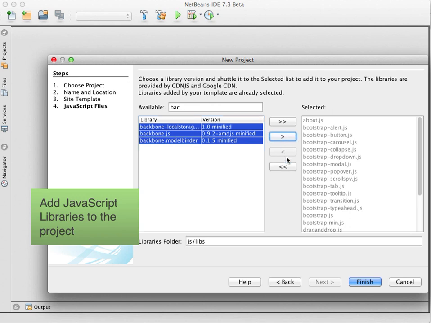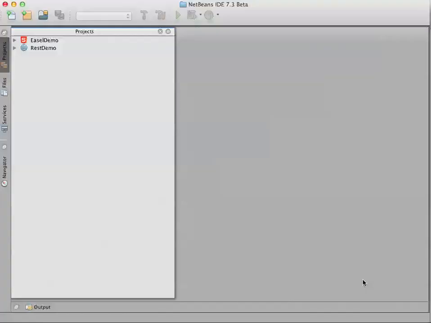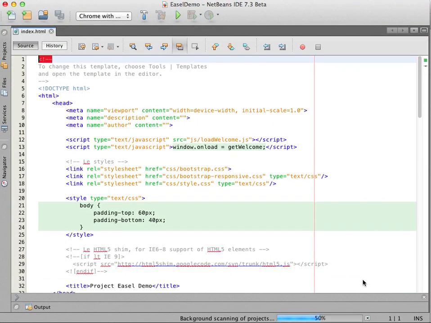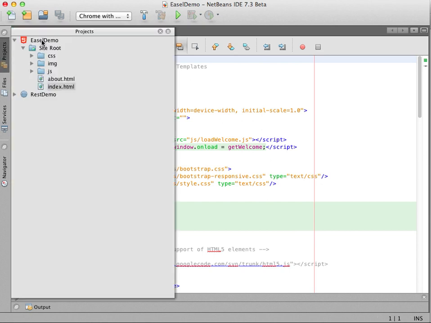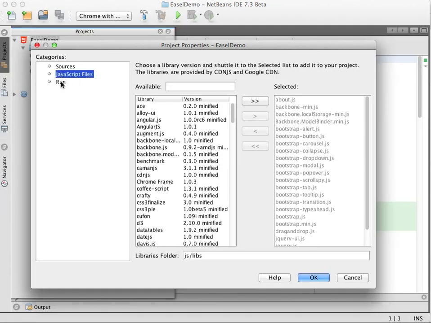It is possible to select the version of the library that is added to the project. The template already specifies a number of libraries, and the backbone libraries have now been added to the list. When I click Finish in the wizard, the IDE generates the project based on the template. In the project's properties window, I can modify the site root and test folders and project encoding. I can also add more JavaScript libraries to the project in the JavaScript Files panel.